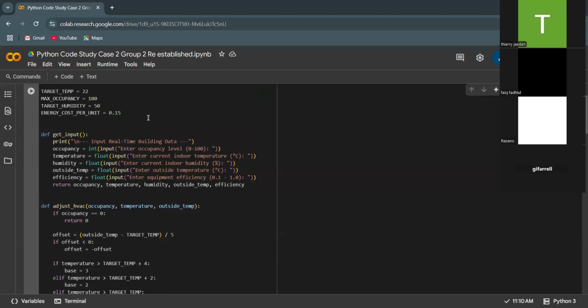Next, we have the definition of getting input from the user. This function collects real-time data from the user, like occupancy, indoor temperature, humidity, outdoor temperature, and equipment efficiency. This section is for gathering all the input data needed for optimization, such as how many people are in the room and what the current temperatures are.